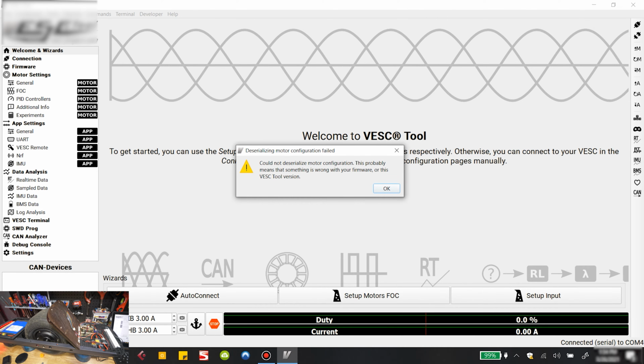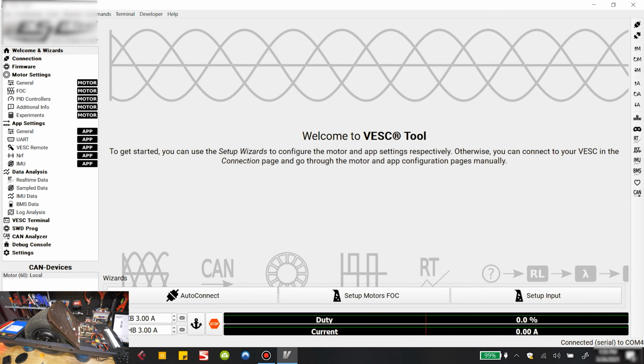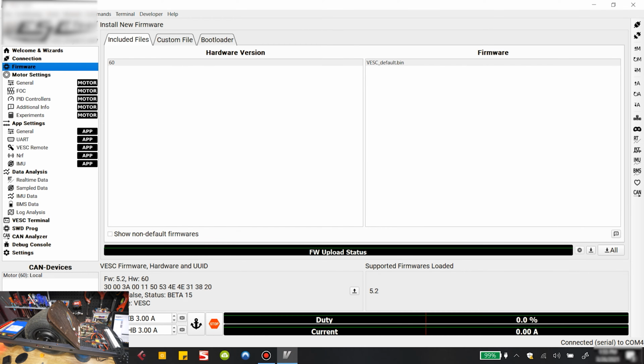Okay. Could not deserialize. Okay, so this is because the firmware on the controller and the software version are incompatible because they are different versions. This is running a beta version of 5.2, and we are going to update that. So always make sure that you are on the latest version. If you need to update that, then we are going to do that right now.